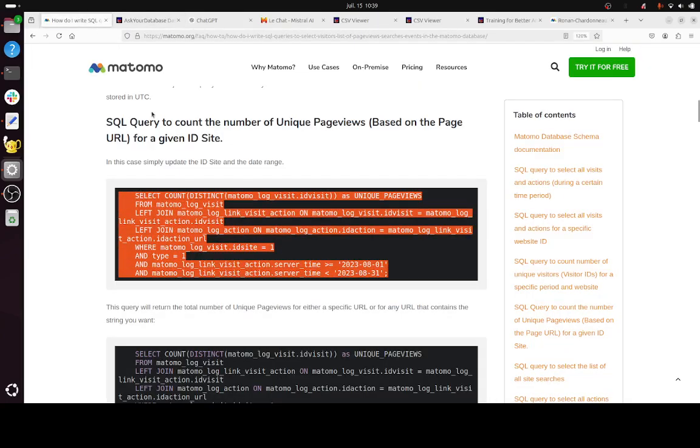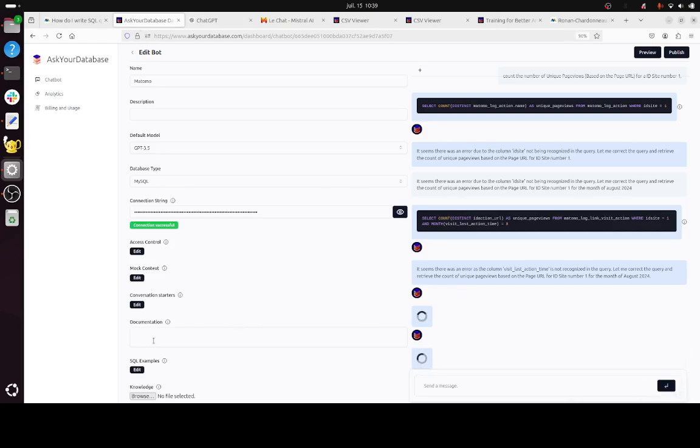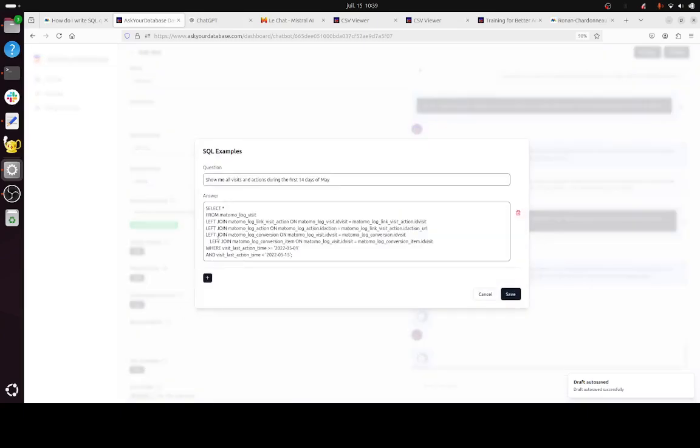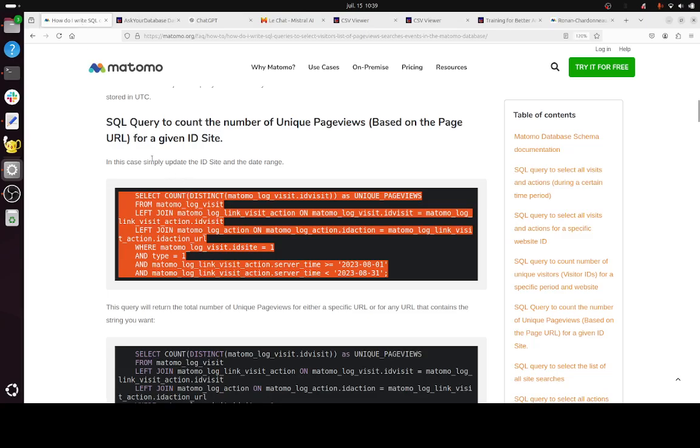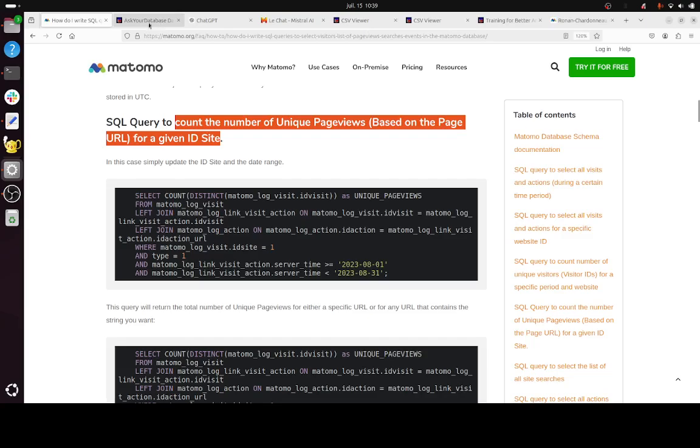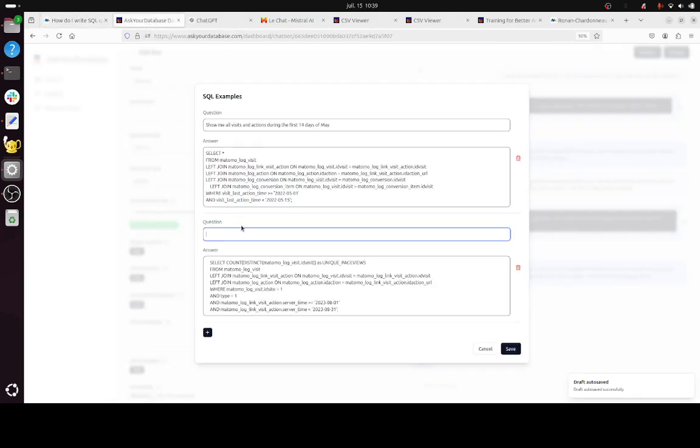What's going to happen is, you can take this query, go over here within the documentation, decide to add one, and insert it here. Then you can say: count the number of unique page views based on the page URL for a given ID site for the month of August 2023. For a given ID site, so I have no idea where the ID site is. Whatever, let's validate it like this.